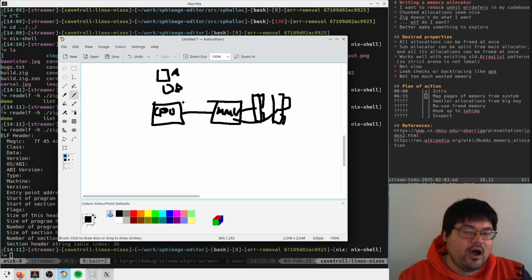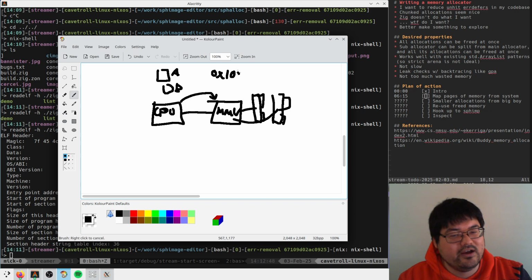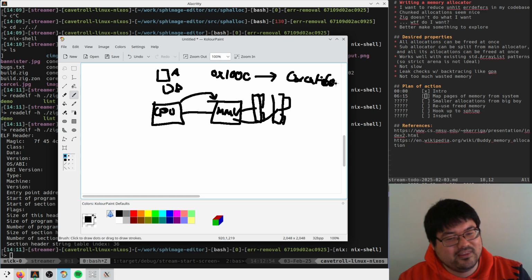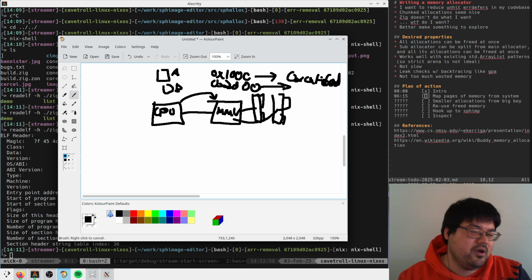When I switch between them, I can tell the memory management unit, if I tell you to get the thing from 0x1000, actually get the thing from 0xCAFEF00D. And when I tell you 0x2000, actually go get this other thing.